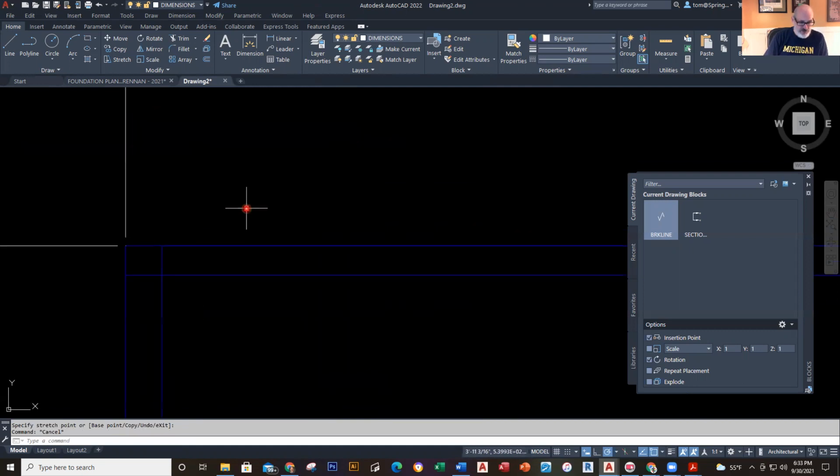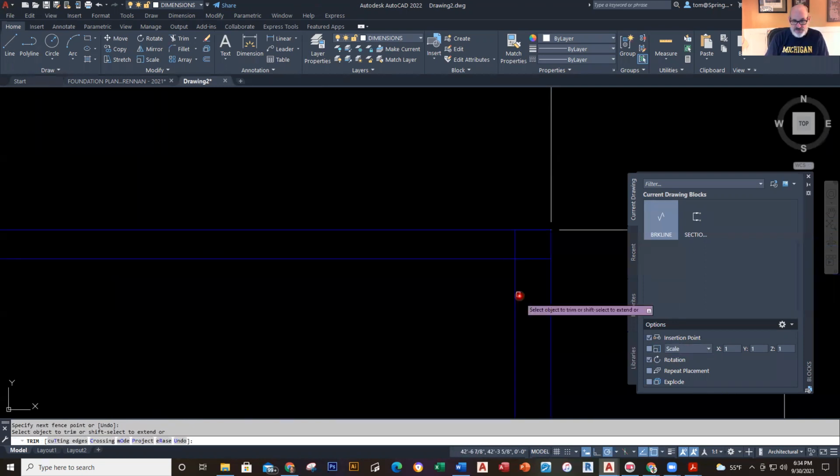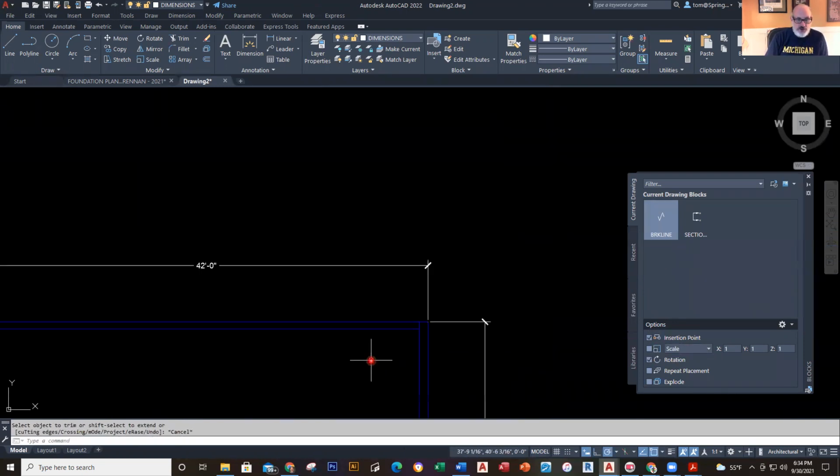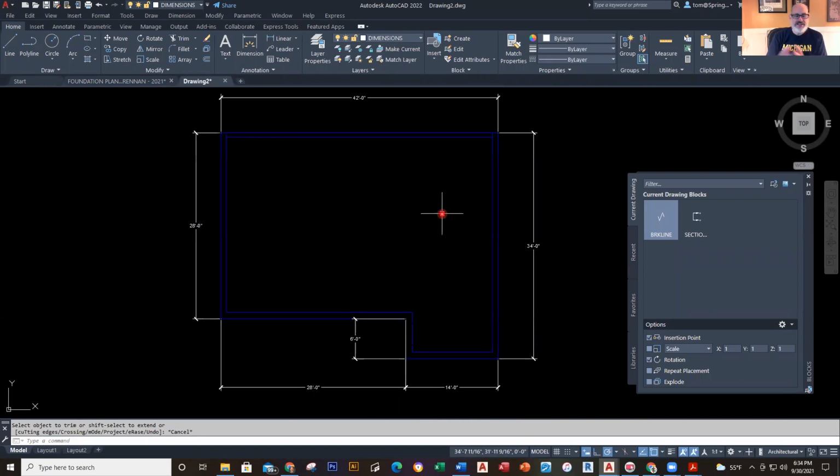Now, I also need to do a little bit of trimming here in the back. Get rid of this line and get rid of this line over here. So you got that. There we go. Okay, so now we've got that, and that's my basic foundational wall.